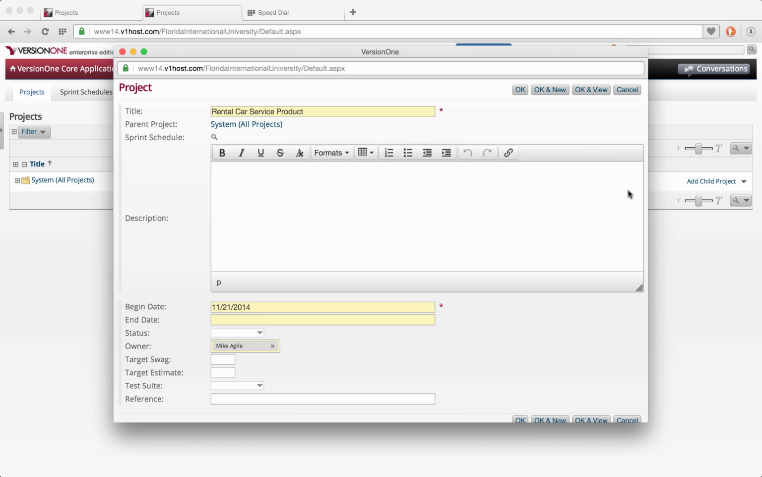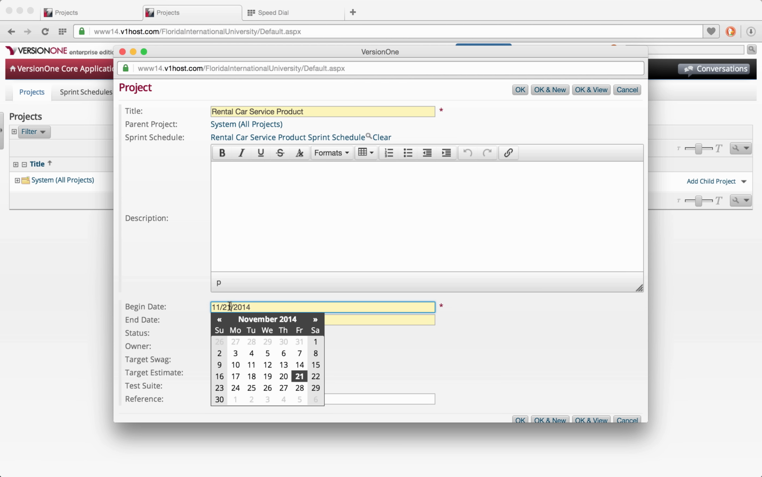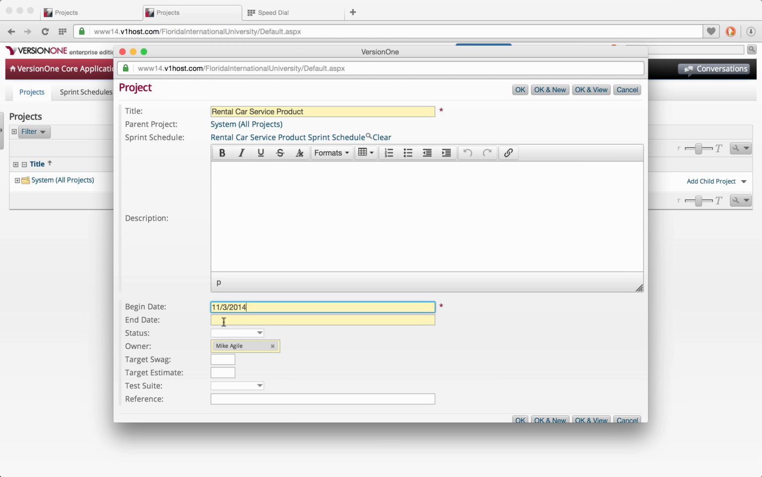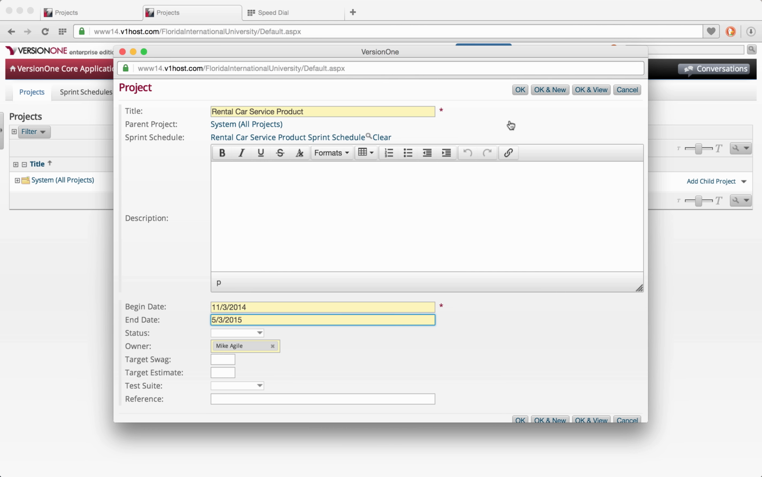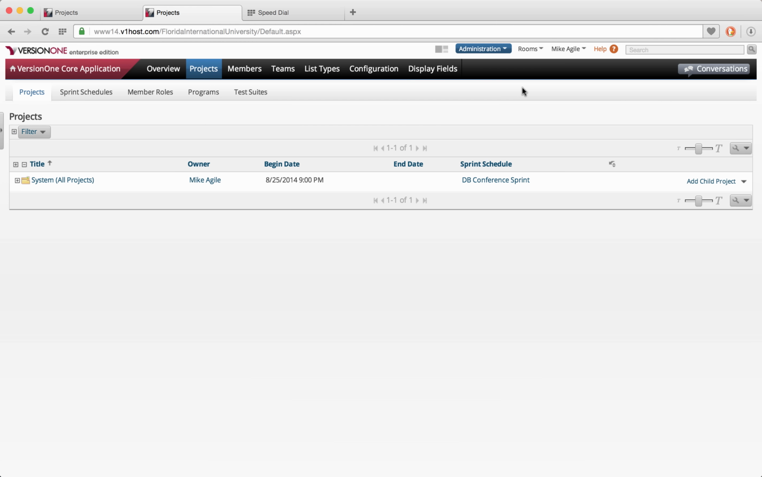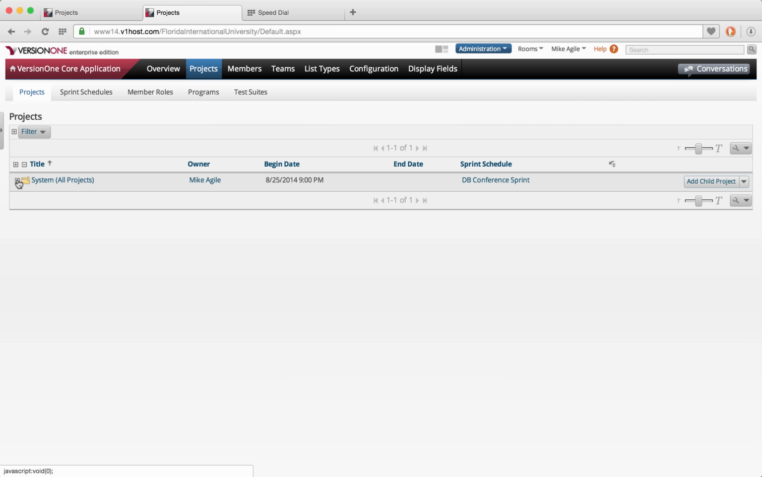We then need to select the rental car service product schedule, and now we're good to go. We could just set up the begin date and end date we anticipate. Press OK, and now we have a new project.